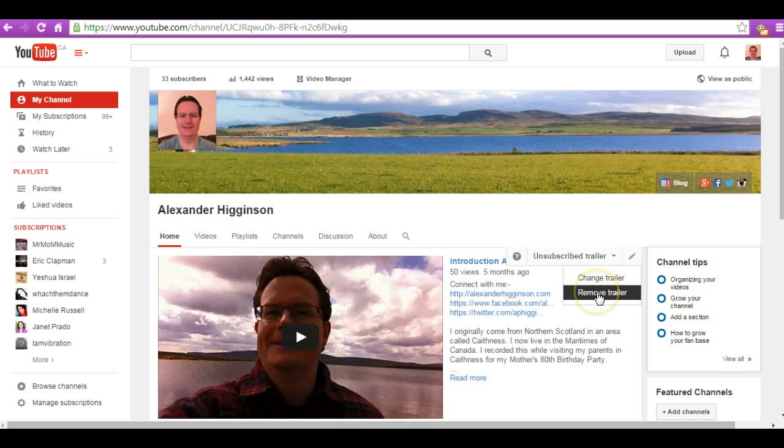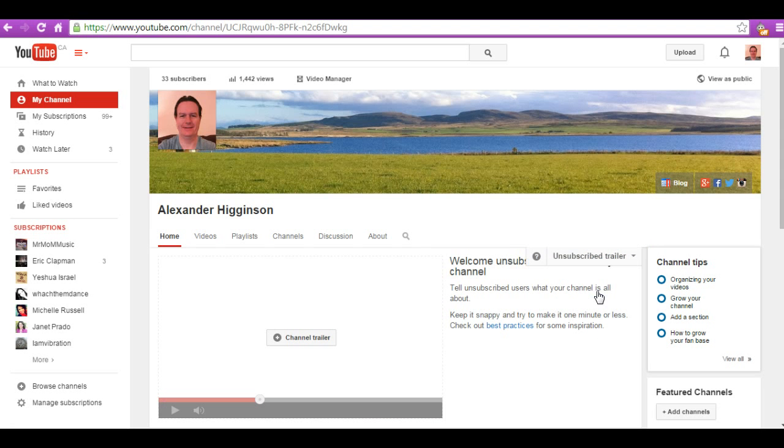Okay, so you click on remove trailer. You see this edit button, and you go to where it says remove trailer, click on that, and now that's it, gone. So that's the video now gone, so there's no longer a video that's going to autoplay when a new subscriber comes to your YouTube channel homepage.